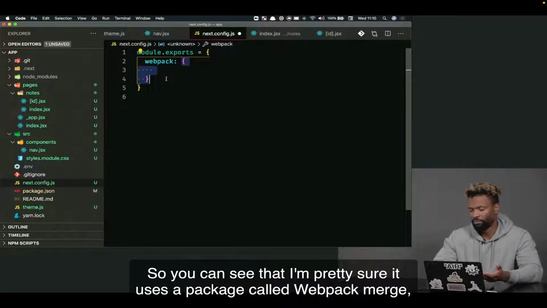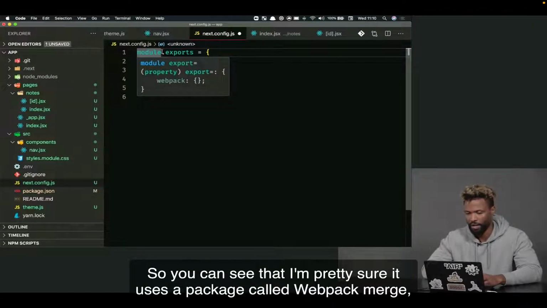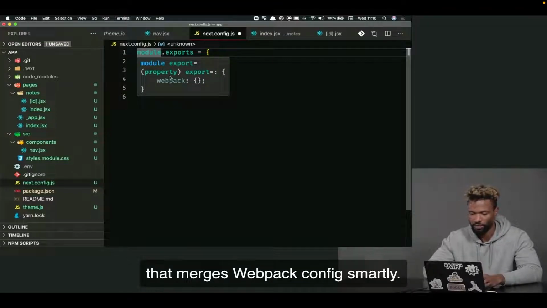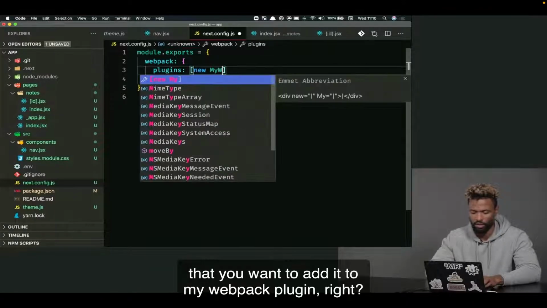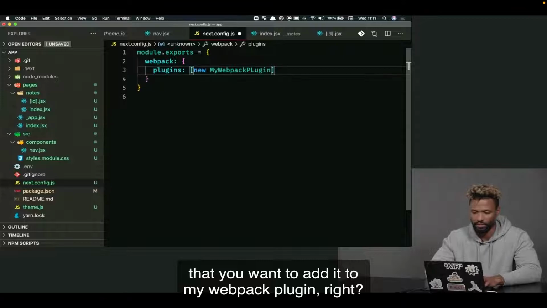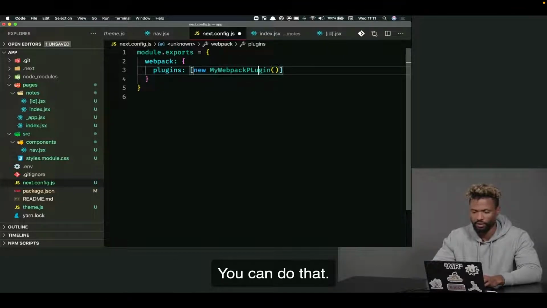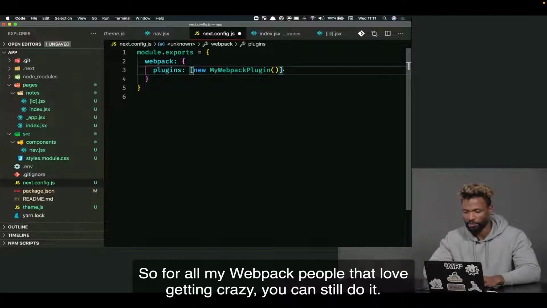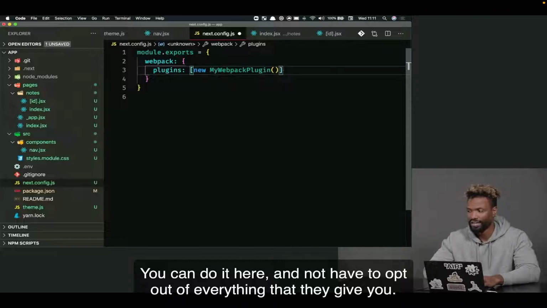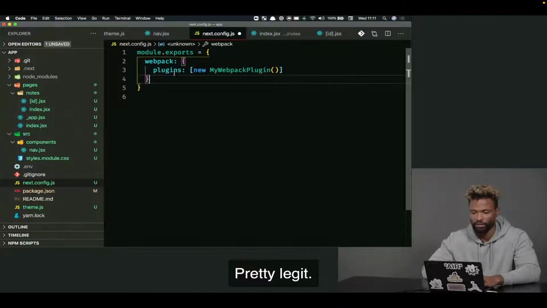So, and I'm pretty sure it uses a package called webpack-merge that merges Webpack configs smartly. So you can add whatever you want here. So for instance, if you had some plugins that you wanted to add, new MyWebpackPlugin, right? You can do that. And this is how you can add functionality to it. So for all my Webpack people that love getting crazy, you can still do it. You can do it here and not have to opt out of everything that they give you. Pretty legit.